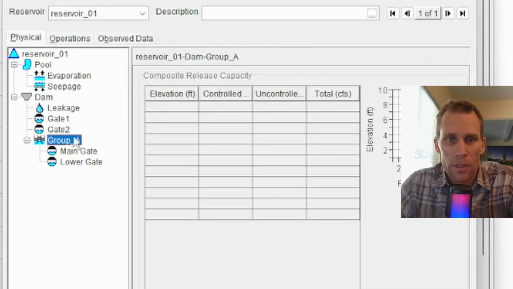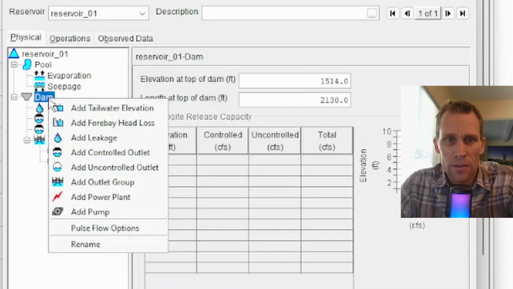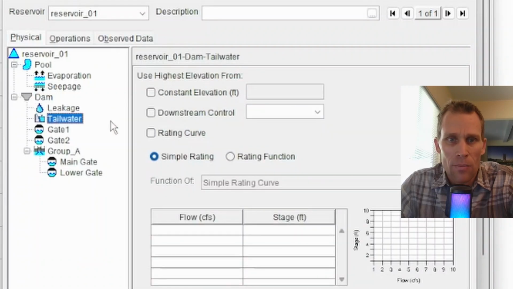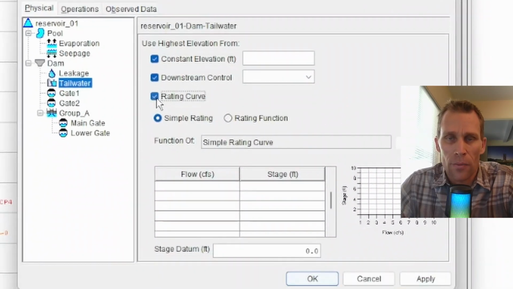The next element I want to discuss is tailwater elevation. Right clicking on dam and then add tailwater elevation brings up the tailwater here. We have options to define the tailwater as a constant value, or based on the downstream control element, or based on a rating curve.